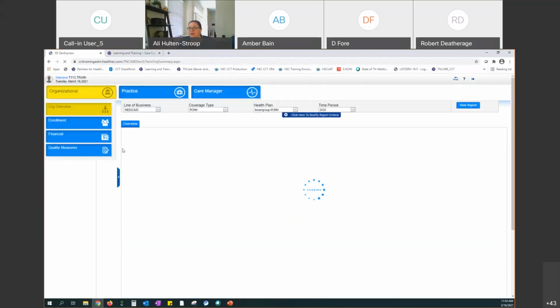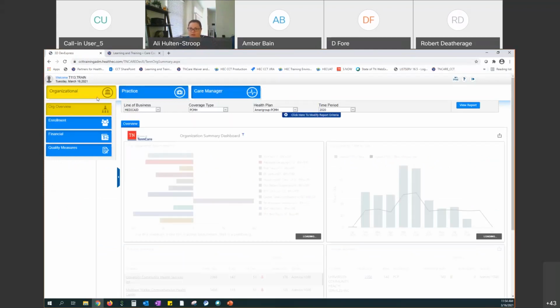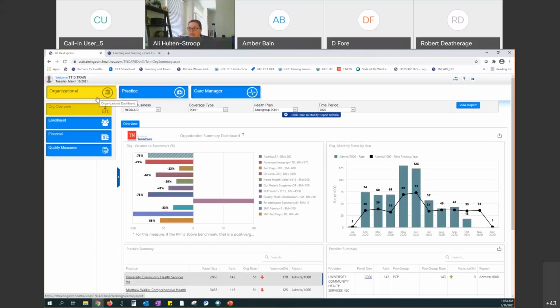Okay. So in the 3D Analytics as an MCO admin, again, you have one filter that's different from the practices, and that's this organizational level. So choosing any of the below sections is going to give you the overview of how all of the practices are doing, whether you're looking at quality measures specifically or maybe enrollment as a whole.